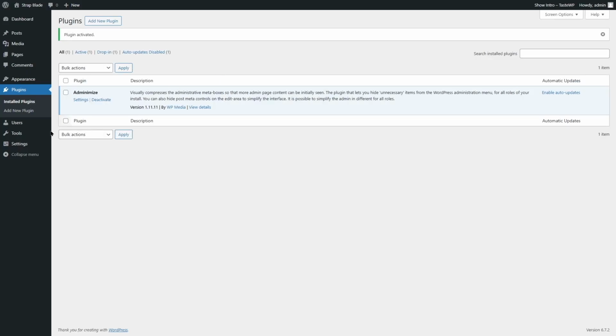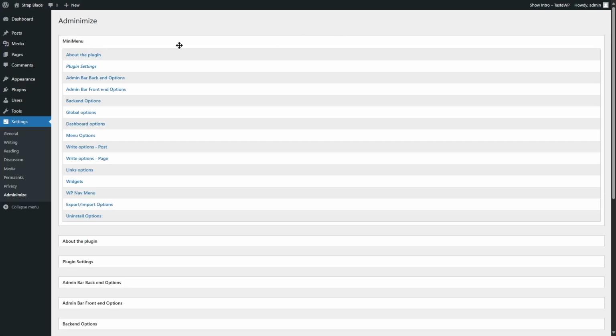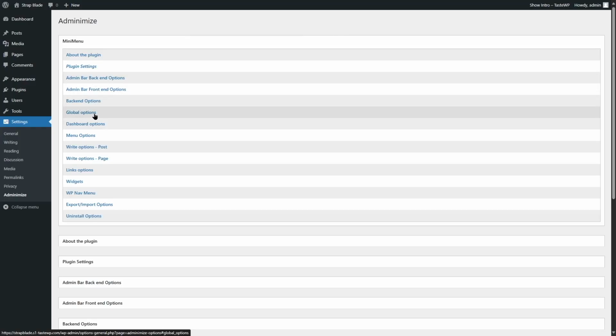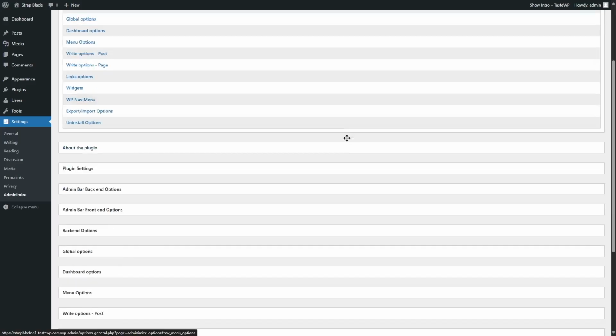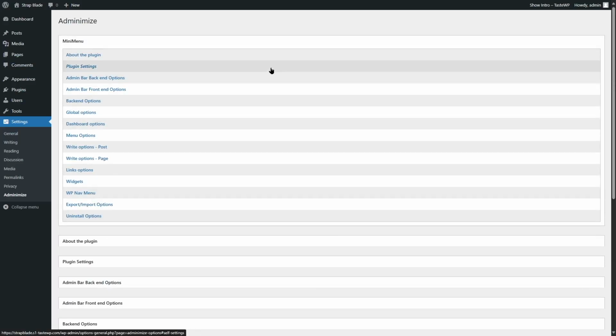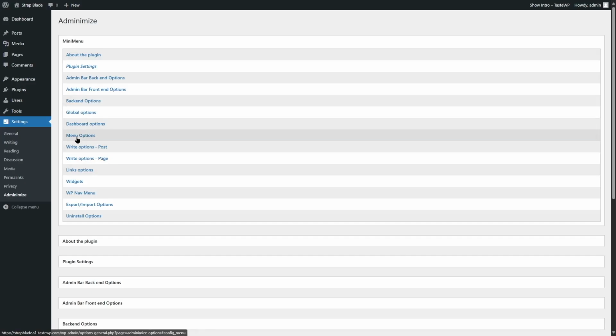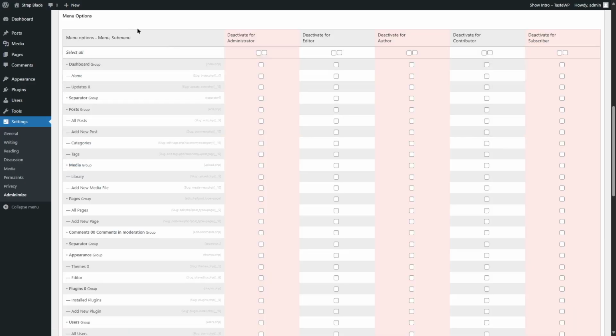To access this plugin, we're going to go to Settings and click on Adminify over here. And here we can see there are a lot of options: plugin settings, admin bar backend options, admin bar front end options, backend options, global options, dashboard options. But the main purpose of this plugin is to hide any of these menu items from different user roles. To do this, we're going to simply click on Menu Options, and it will open up this section.